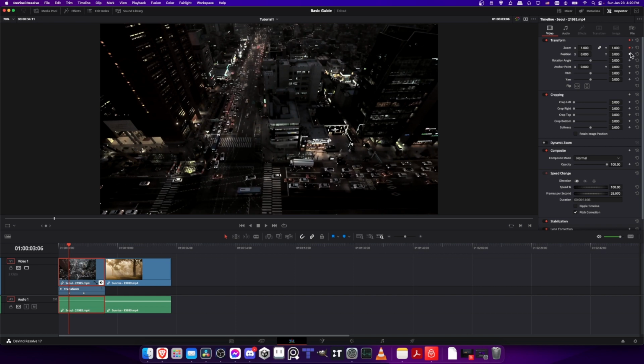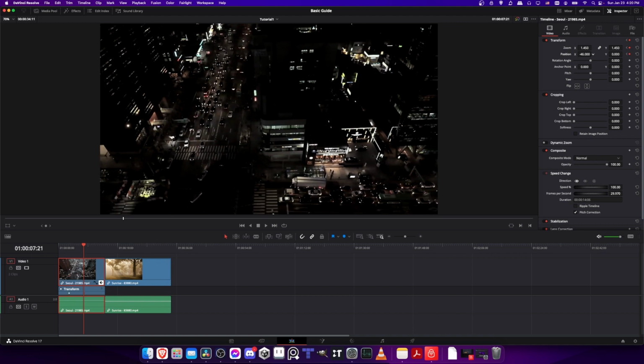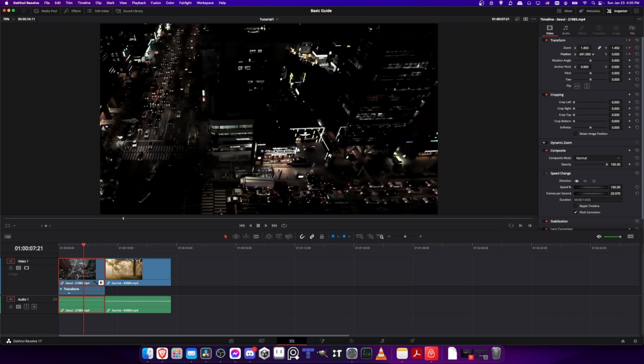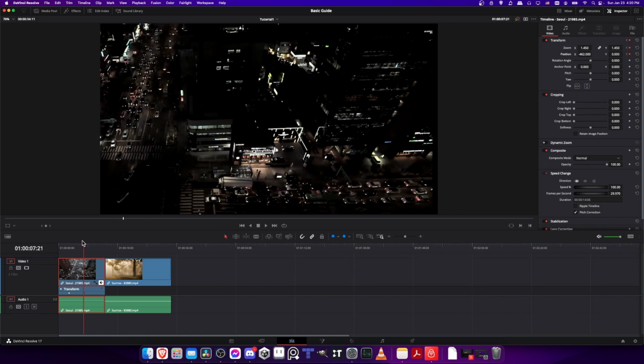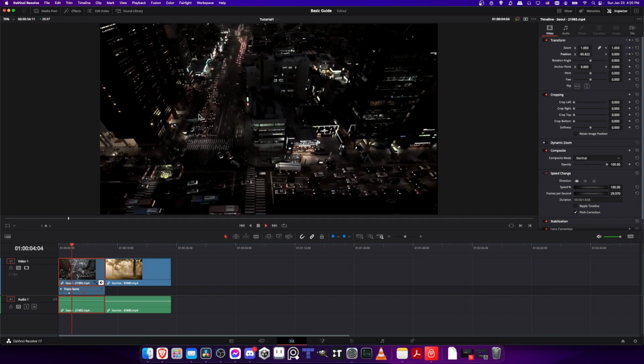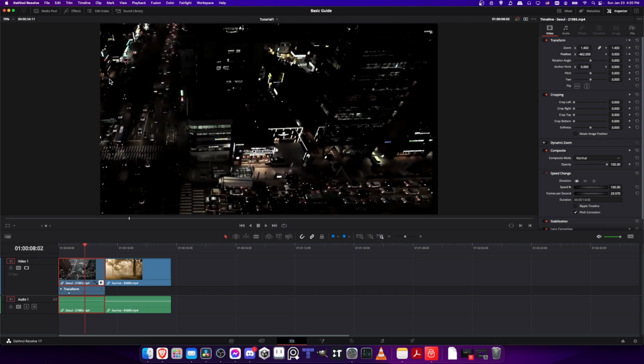I can also keyframe position here. Go to the second keyframe and then adjust the position. Since we're zoomed in, we can look at a different portion of the screen. So we could go over there. And now it's not only going to zoom in, but it's going to zoom in on a particular area of the screen.